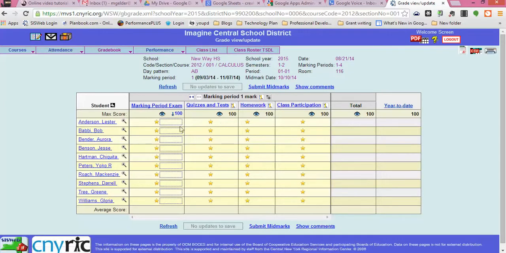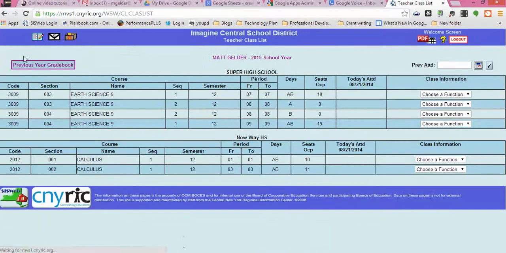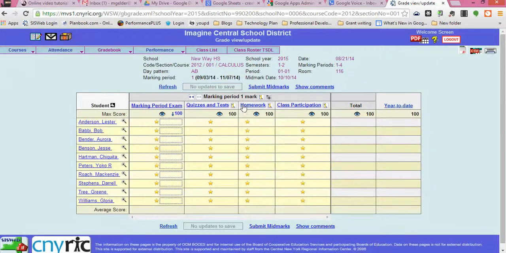And now whenever you come into your gradebook, so if I go back to my list of courses and go to this calculus course and go to gradebook, this is what I see. I see my marking period 1 gradebook. I see my end of marking period exam. That's just going to be one assignment. Because it had no subcategories, I can just put at the end of the marking period what that grade was. Quizzes and tests, homework, class participation.